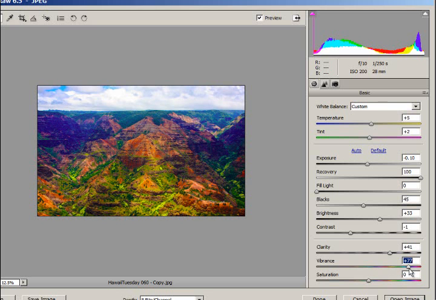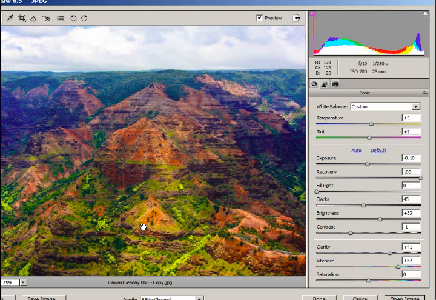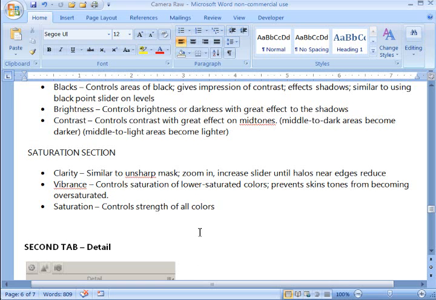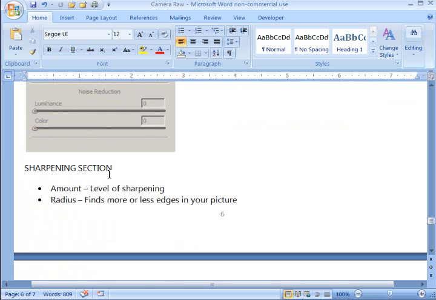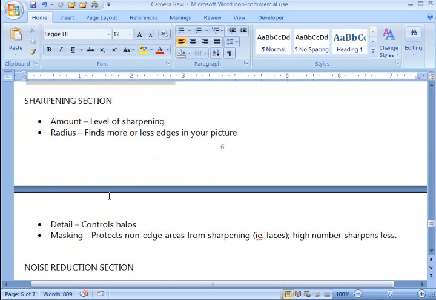But don't overdo it, because it can be overdone too. Get it right in there. The Vibrance slider is my friend. I love that. The second tab is for detail, and you get your sharpening in here.